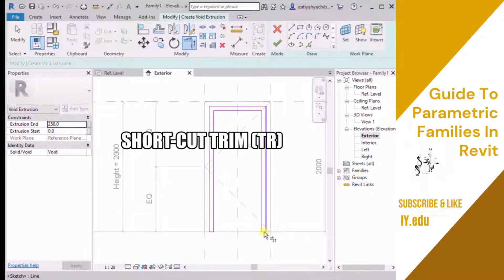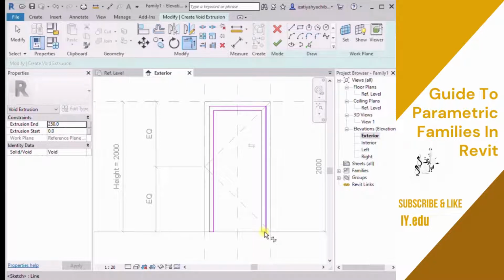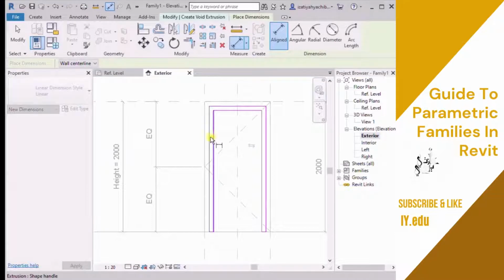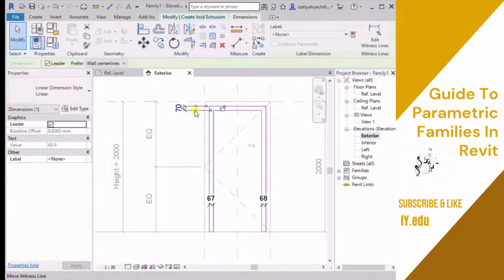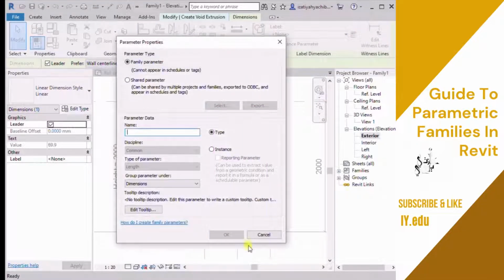and we guess that we need another parameter for this void extrusion. Same as before for this void form, we go to the linear dimension line. Okay, and now select one of the dimensions. So you can see the level box here. So take this, create parameter. So we name it. Okay, so same like others.